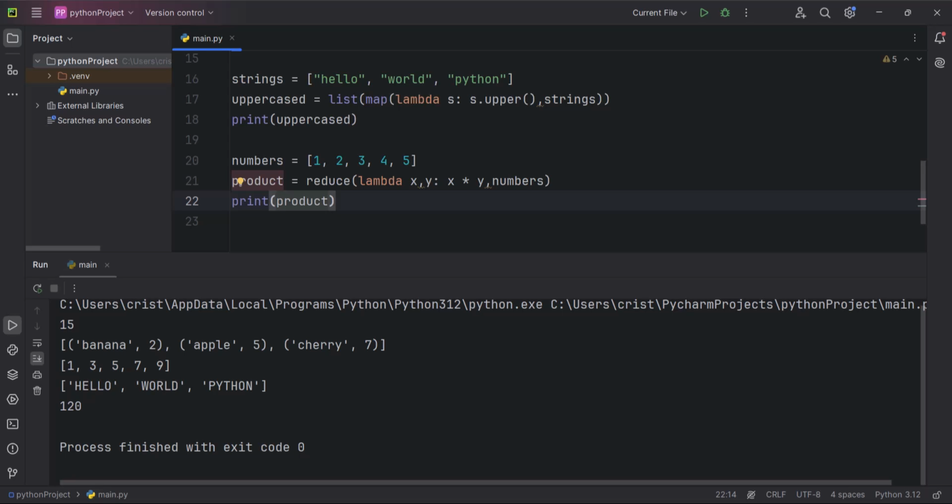So the lambda function, lambda x comma y colon x times y, multiplies two numbers. The reduce function applies this function cumulatively to the items of the list, resulting in a single output, the product of all the numbers.